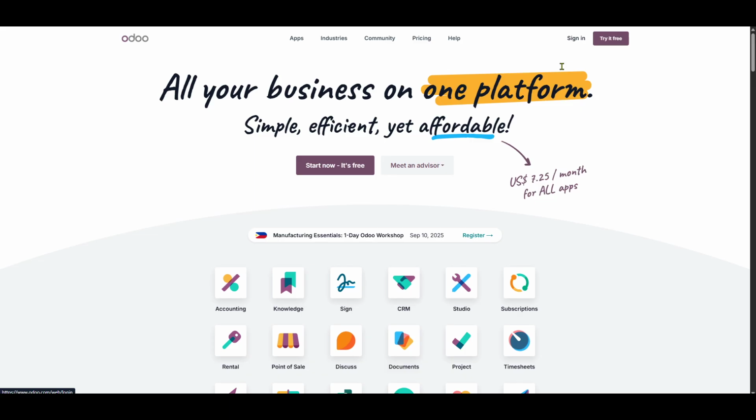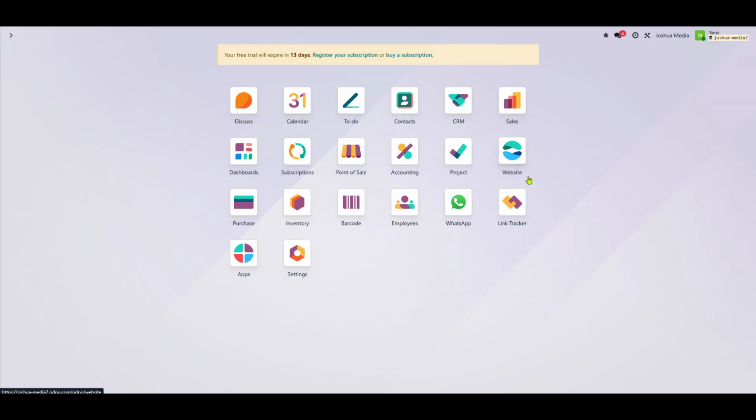After signing in, you'll be directed to the Odoo dashboard. This dashboard acts as your central hub for managing various aspects of your Odoo account. From here, seek out the Subscriptions app, which is specifically designed to handle all things subscription-related. This is where we'll perform the actions necessary to pause or cancel a subscription.